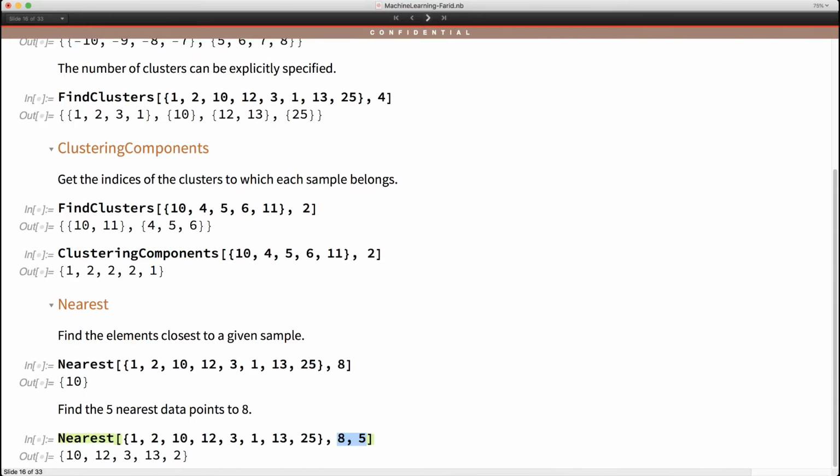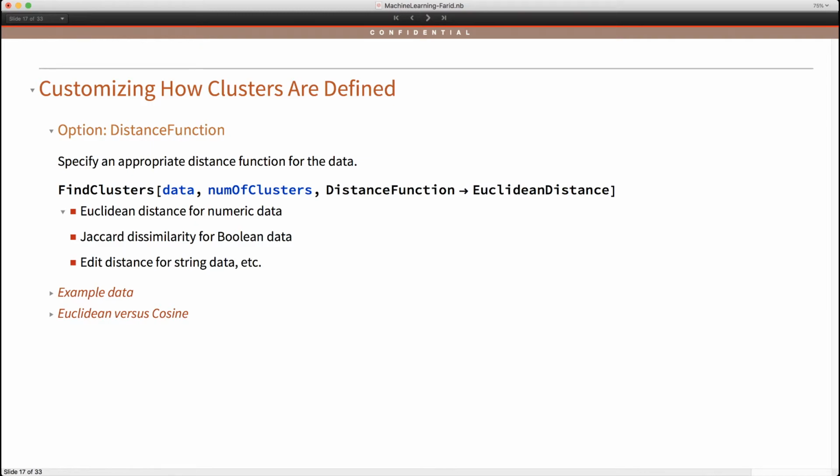Similarly, we can also customize how the clusters are found by the FindClusters function, and here I will show you 3 possible options. Note that there are many other options that you can specify for FindClusters, and for that I would encourage you to look at the documentation page for FindClusters to learn more about that. Here I talk about 3 different options.